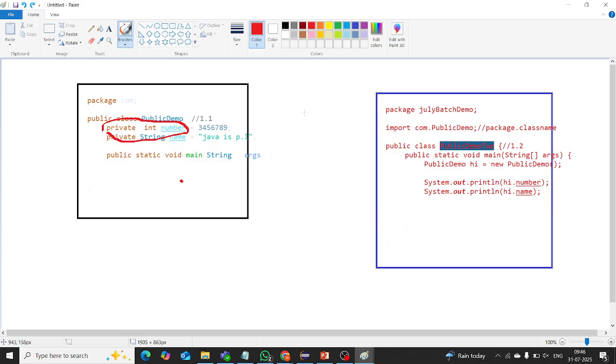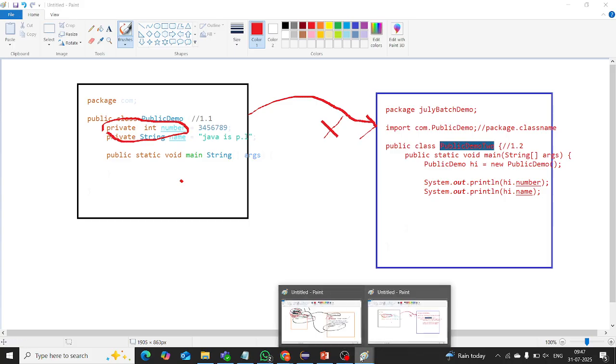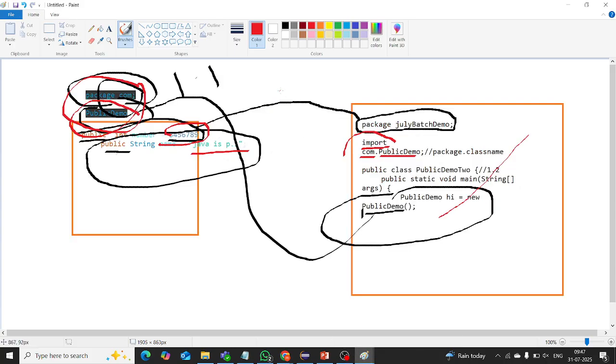It won't allow these members into the second class. It's not allowed because of private, but before that it was allowed. Why? Because of the public. The public keyword we can access. Before that we can put anything: variables, a class name, methods also. Then only we can access anywhere.